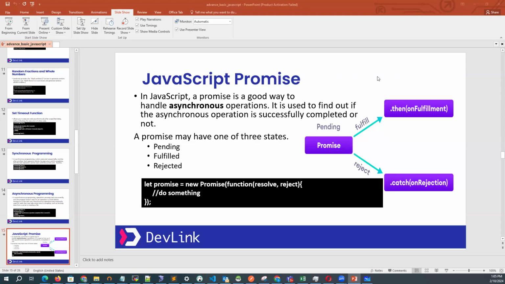That means you are not given that employment. So those are the possible states that a promise can be.